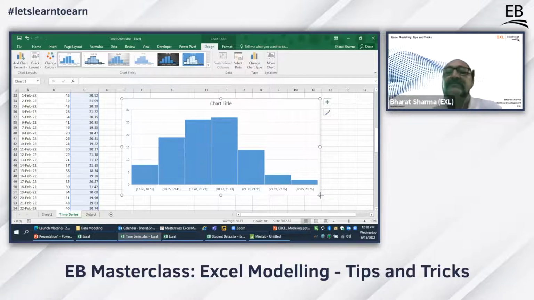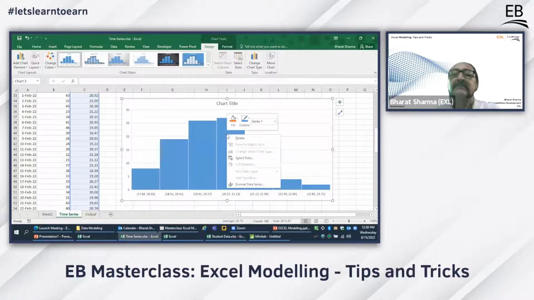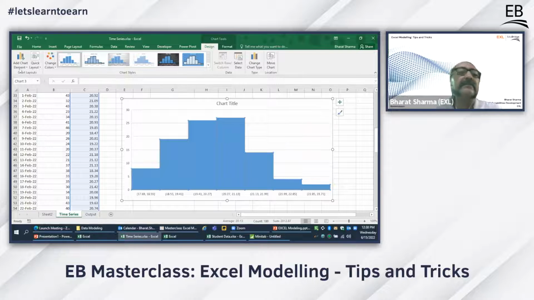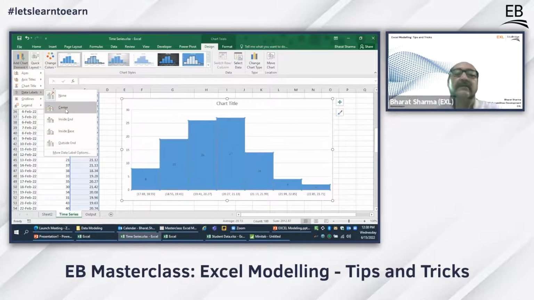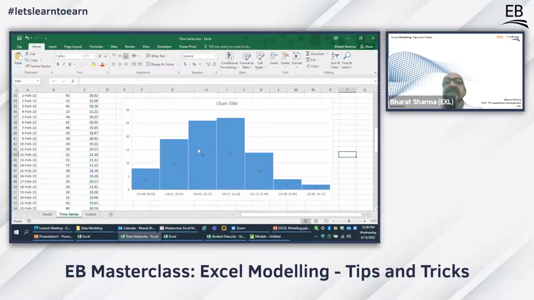See the shape now? See the shape? So this is the shape of your data.